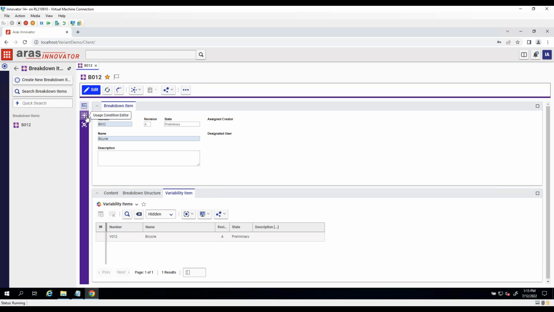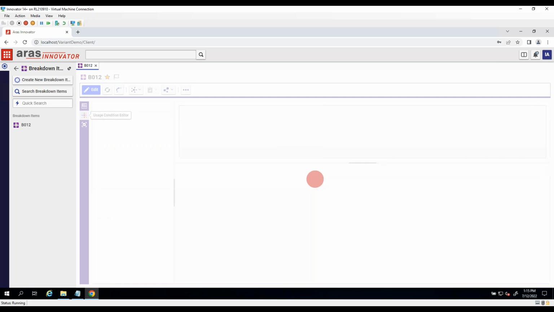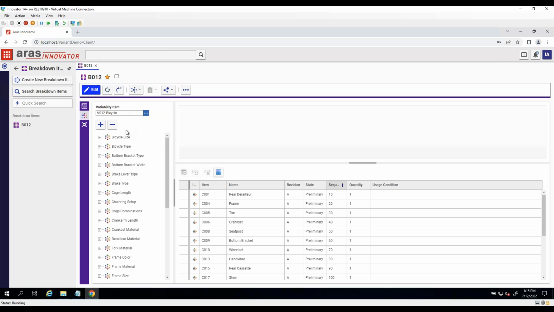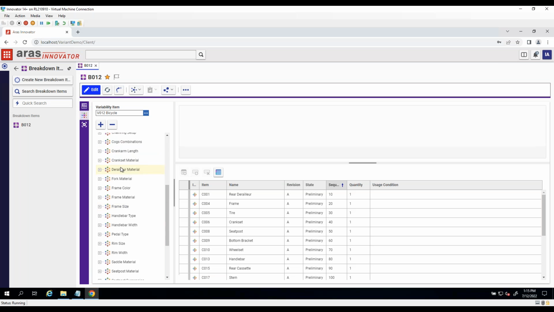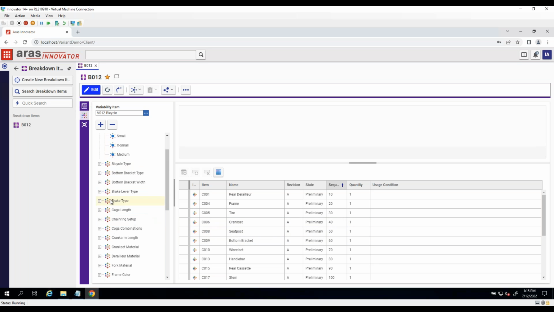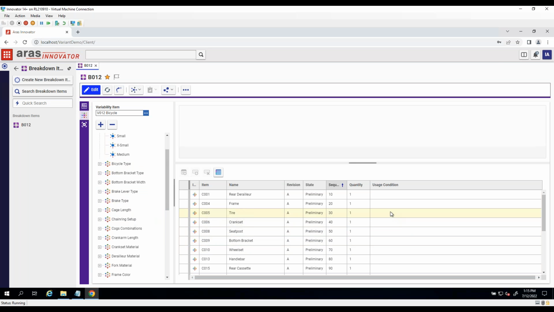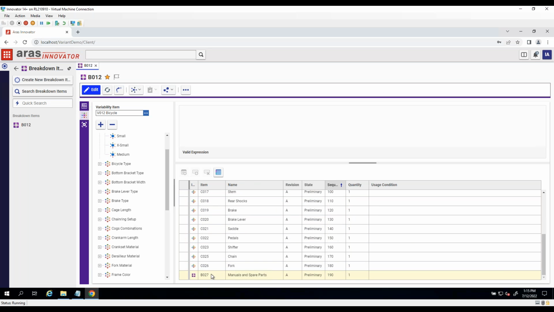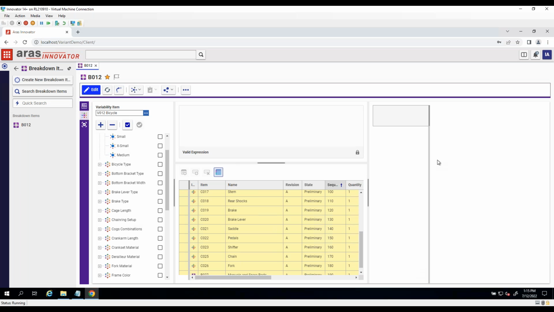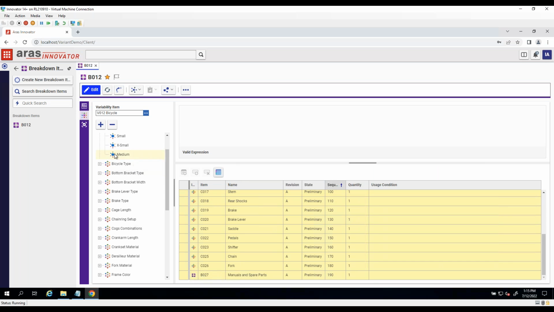So if we were to take a look at our usage condition editor, just for a quick preview before we step into any resolutions, we could see that each individual one of these variable components is listed and can have different usage conditions on the top level. So if I were to highlight all of these and open them in a table, all right, we'll come back to that in a bit.